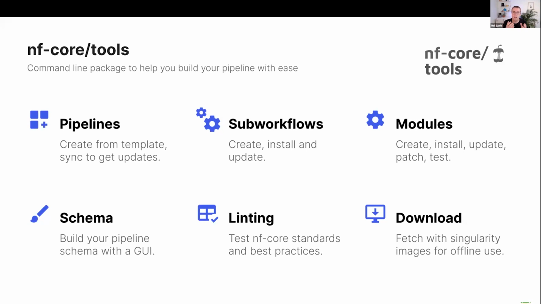It has commands to install these workflows and these modules from the NF Core repository. You can list and find them, install them, update them, patch them, even create new modules from a module template and then set up the tests for them in a semi-automated way. So lots of developer tooling here to make your life easier as you're writing new Nextflow code.